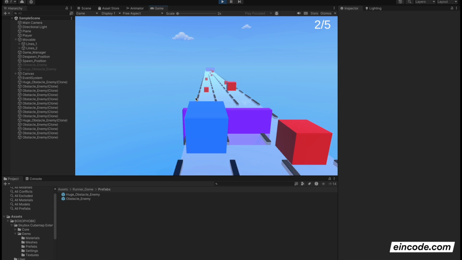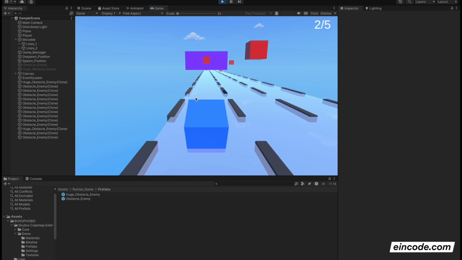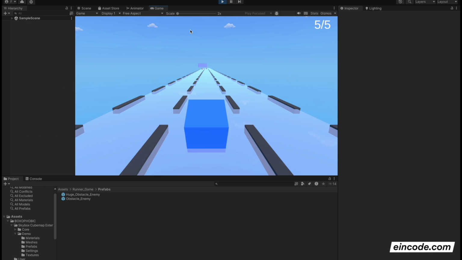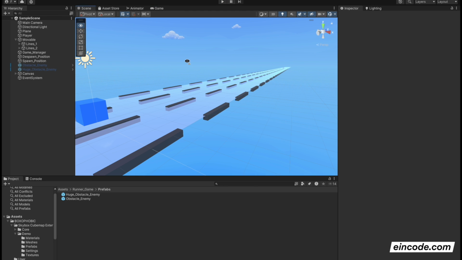But now it's much harder to avoid. We need to jump more, we need to move more. And yeah, okay, so that's the new thing in our game.